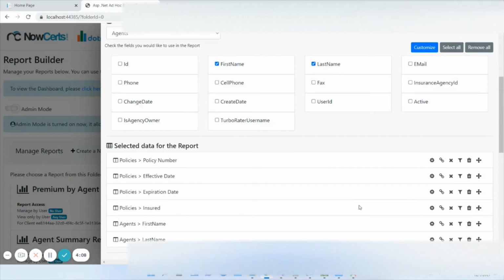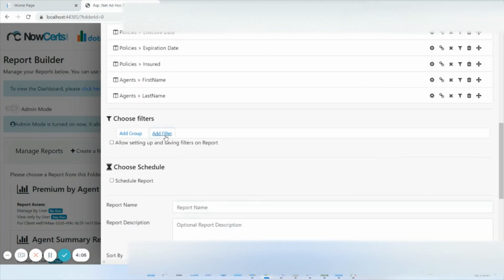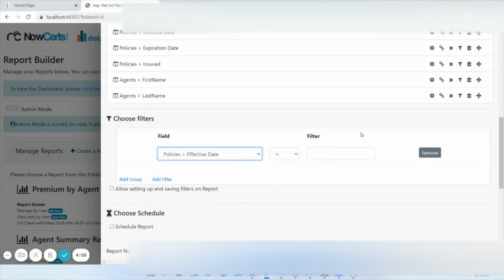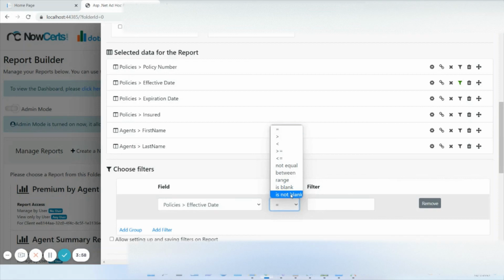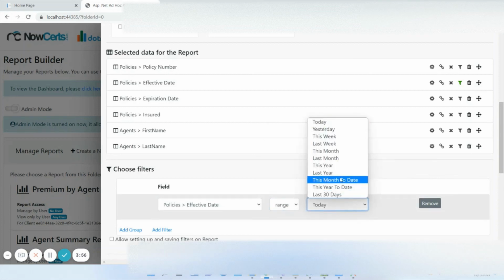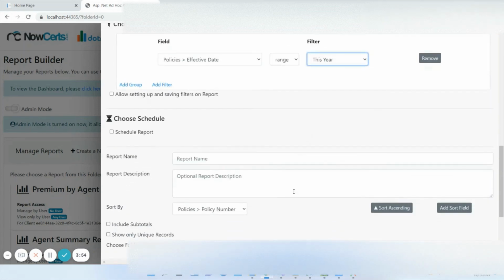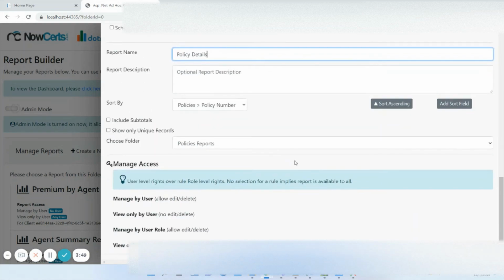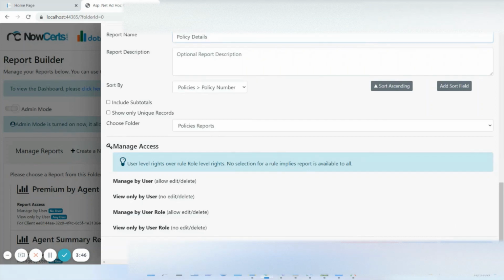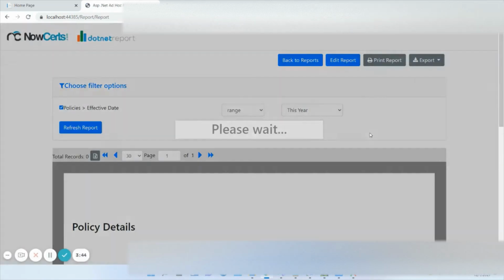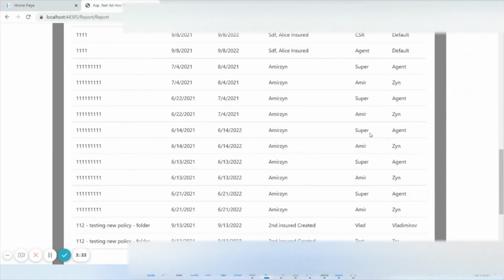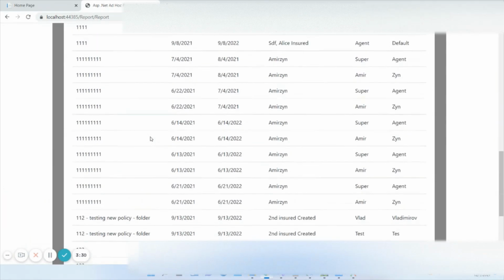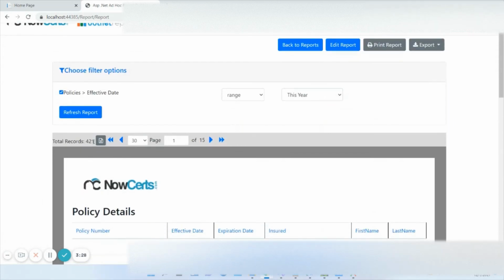I'm going to put a filter in there for effective date, and put a range for this year. I'm going to call this one policy details. This will of course get me all the policies. I don't really need to run it. This is just a detailed report. It's going to pretty much bring back all the policies you have.